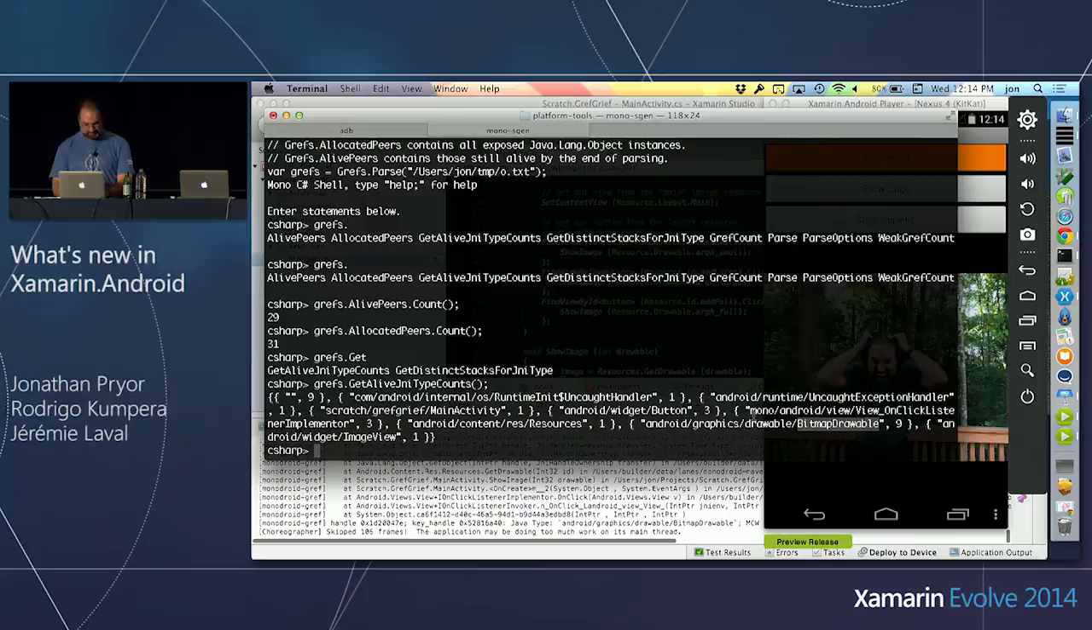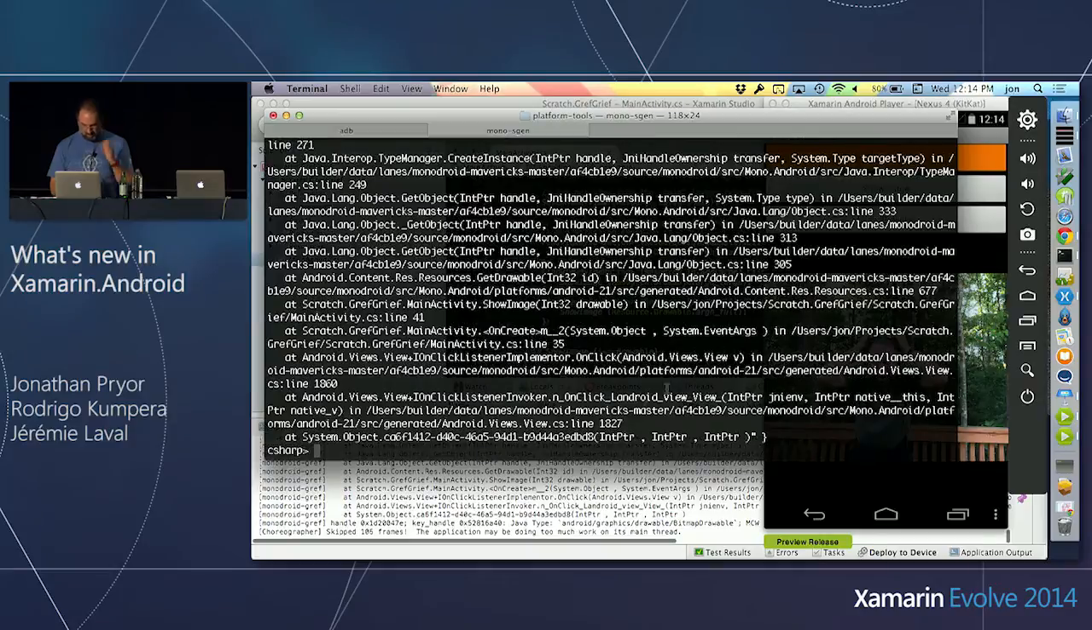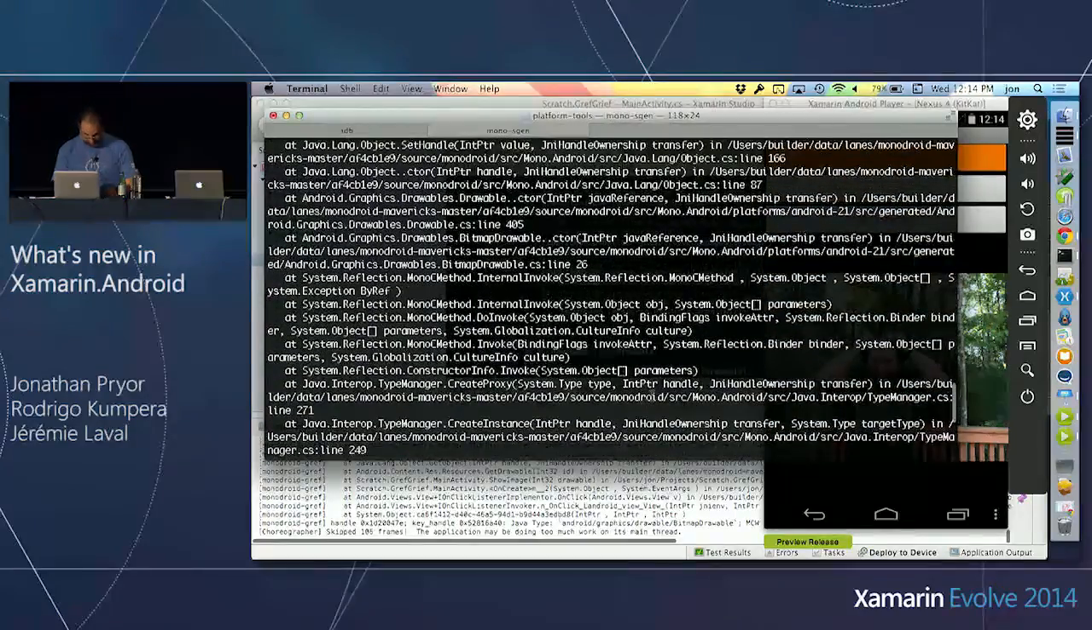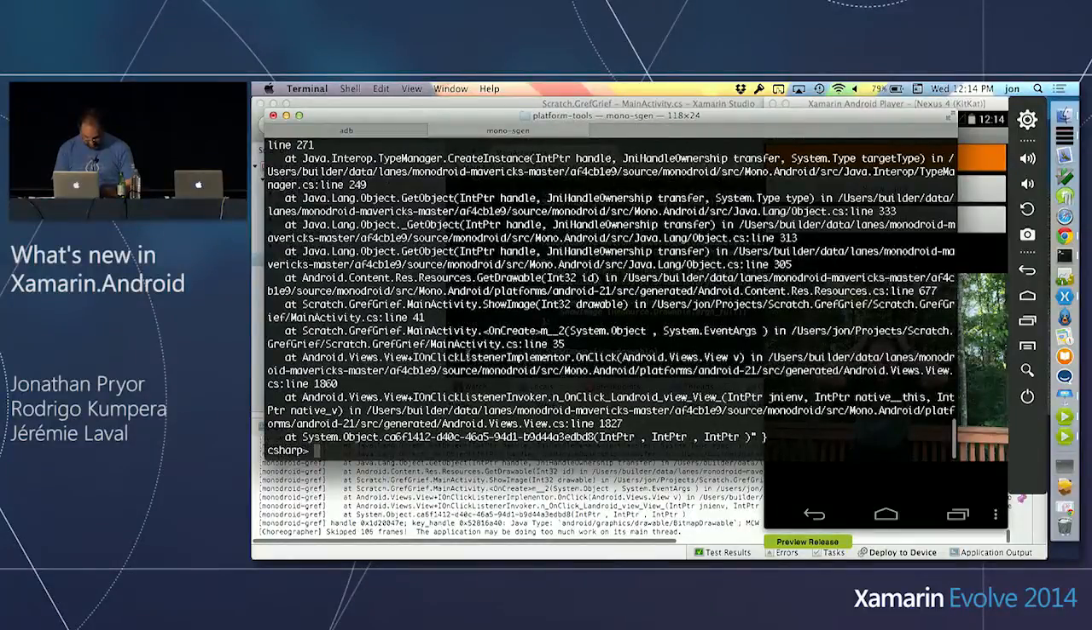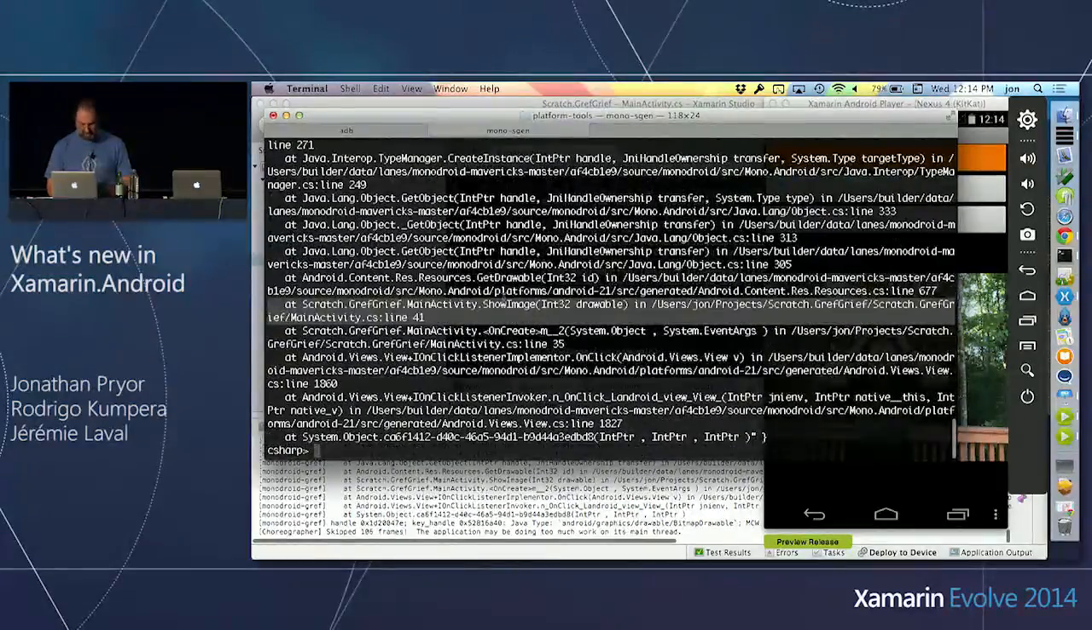So that's good. So then we can do get distinct stacks for JNI type. So we can copy our JNI type. And so, well, there's a bunch of almost unreadable stack traces, but what's particularly useful in this one is we have show image and get drawable. So by knowing our code and looking at the stack trace, we can know that this is where it came from. Sorry, it's not easier to read, but it's something.